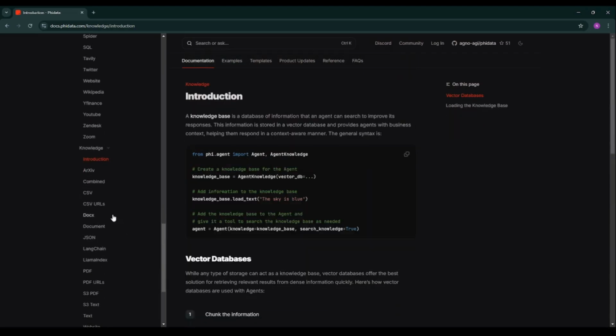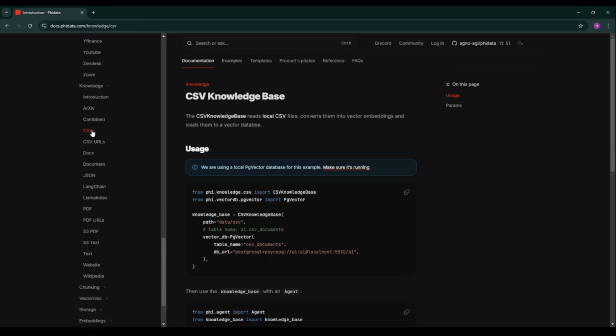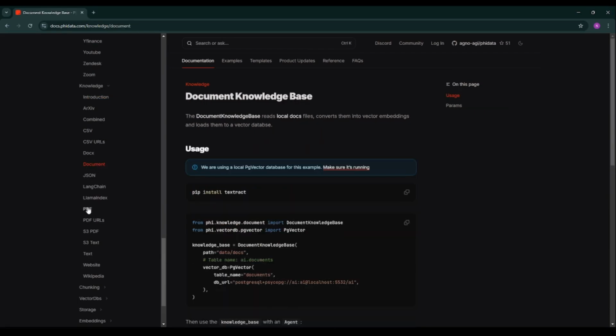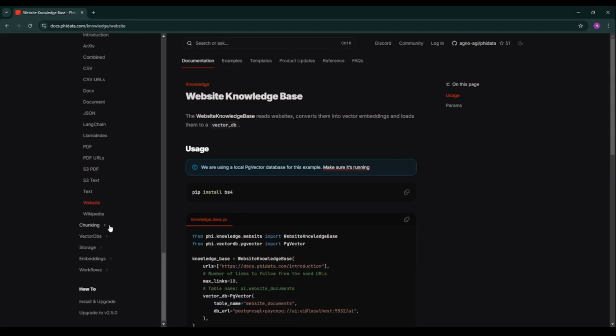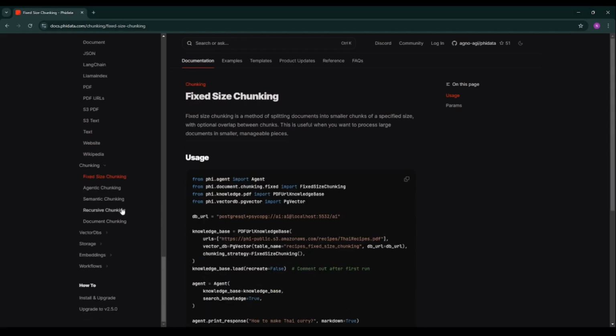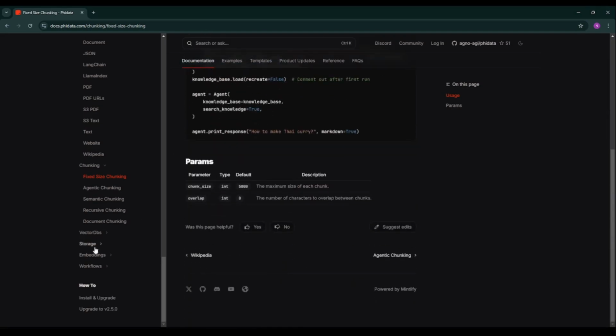Similarly, we have knowledge. You can get the knowledge from all these locations. It can be a CSV file, a document, a PDF, your S3 PDF, S3 text, a website, Wikipedia. For doing the chunking, you have these 5 chunking strategies: fixed size chunking, agentic chunking, semantic chunking, recursive chunking, document chunking. You just read this particular documentation, you will become familiar with multiple things.